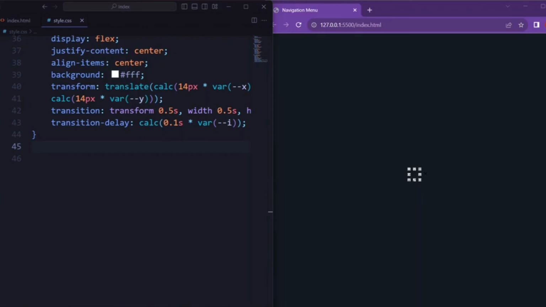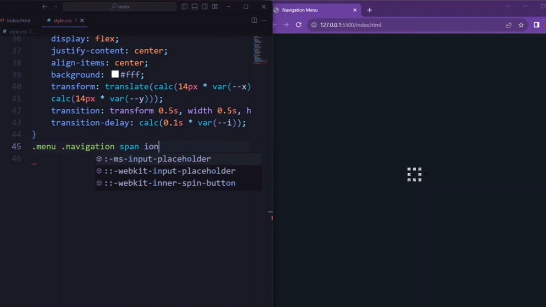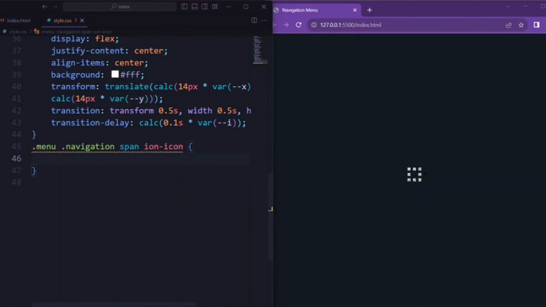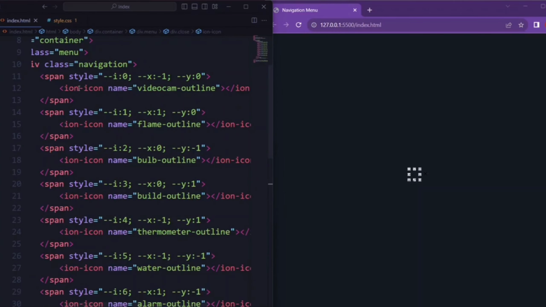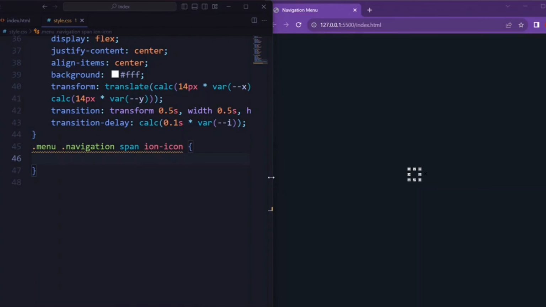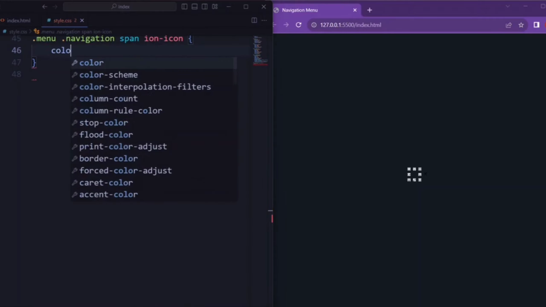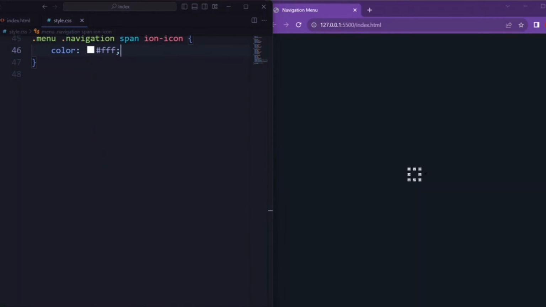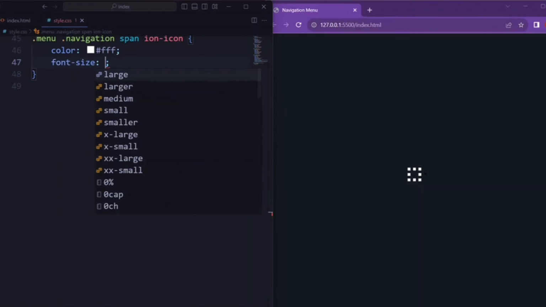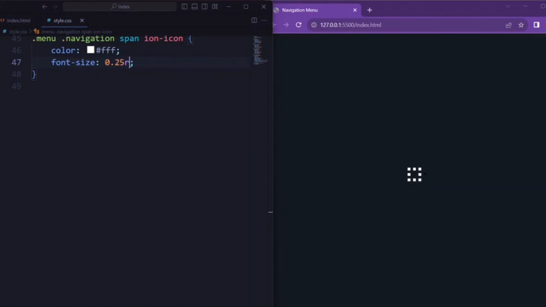Now let's target the icon element within the span element. Here color is set to white. Font size is set to 0.25 rem so that it makes them relatively small. Transition is set to 0.5 seconds so that it applies a smooth transition.